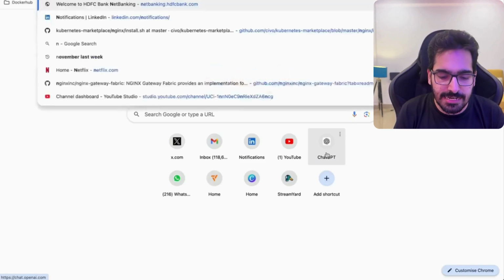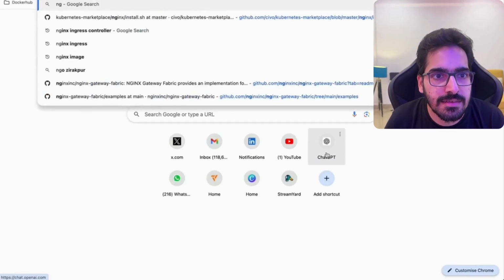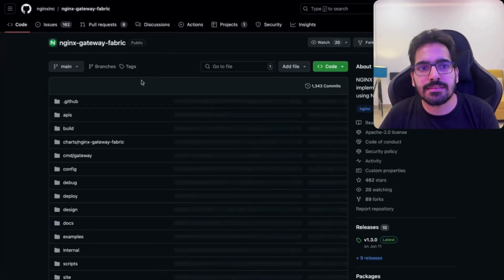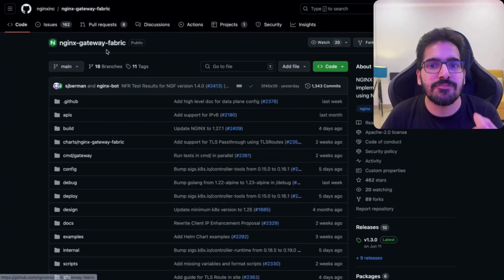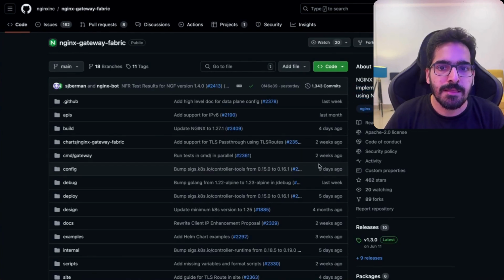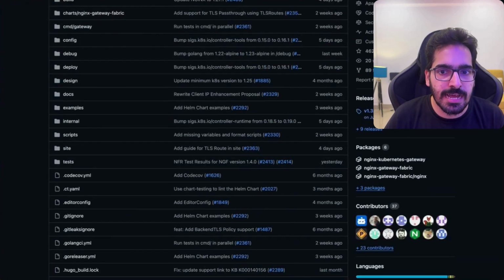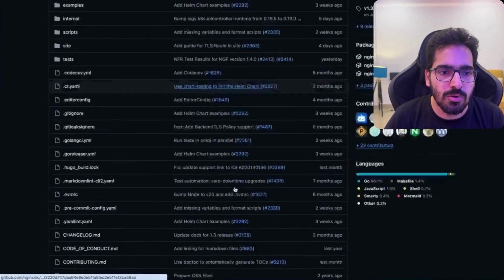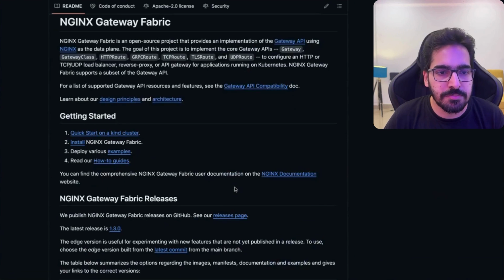The next project that we'll be deploying is NGINX Gateway Fabric. NGINX has a project called NGINX Gateway Fabric that provides an implementation for Gateway API using NGINX as the data plane. It is also a very active project, it is at v1.3.0, and a lot of stuff is being added into it. So make sure to check that out, and we'll just be following the quick start guide.